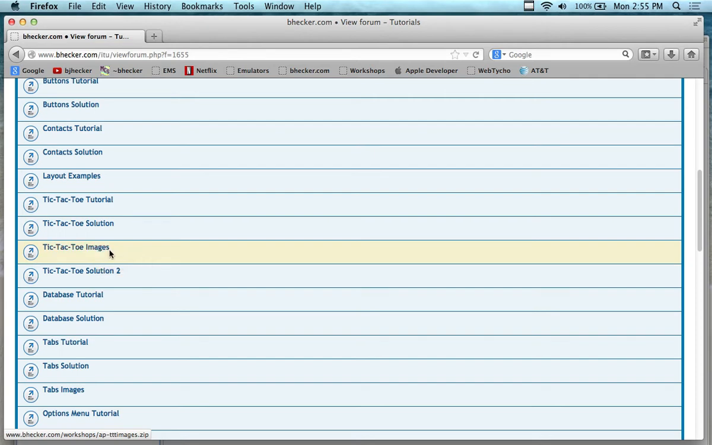We're going to use Java. This is all done in Java, not in Android actually, but it's an Android project. But I'll show you that when we get to it. And then we have Tic-Tac-Toe Solution 2, which is another solution of the same thing, just done differently. It has a slightly different implementation, because there's a couple of different variations of Tic-Tac-Toe.